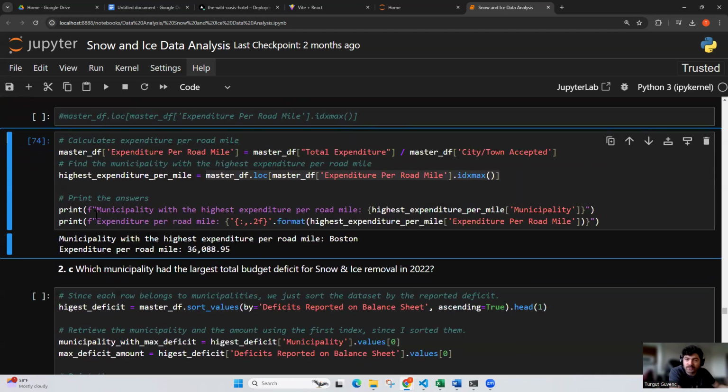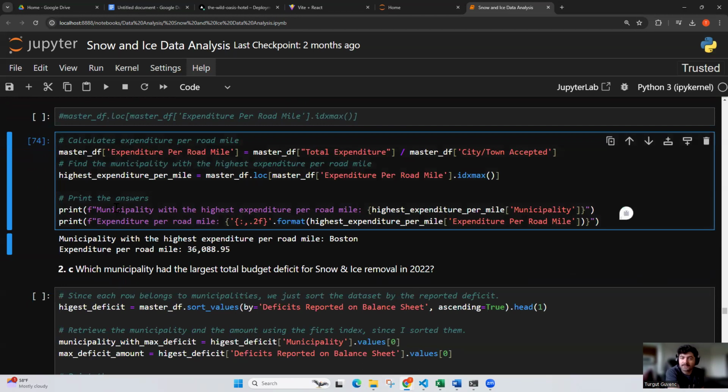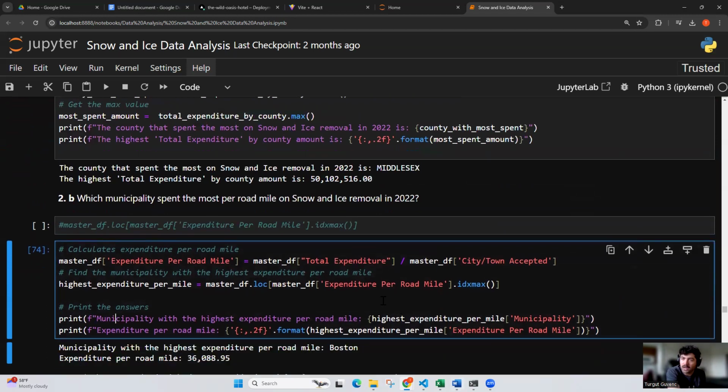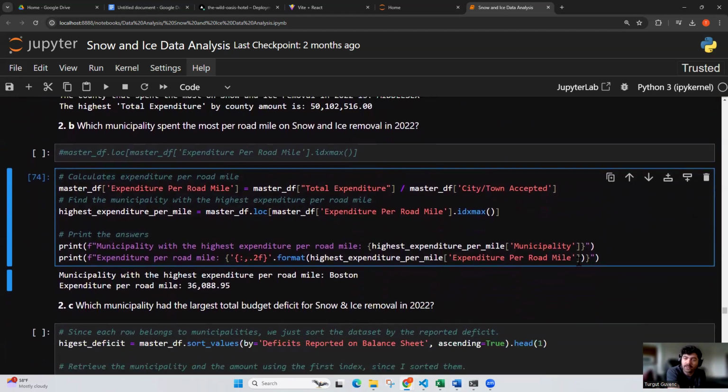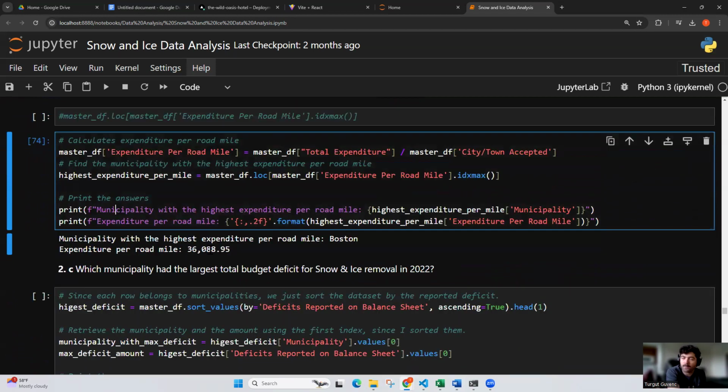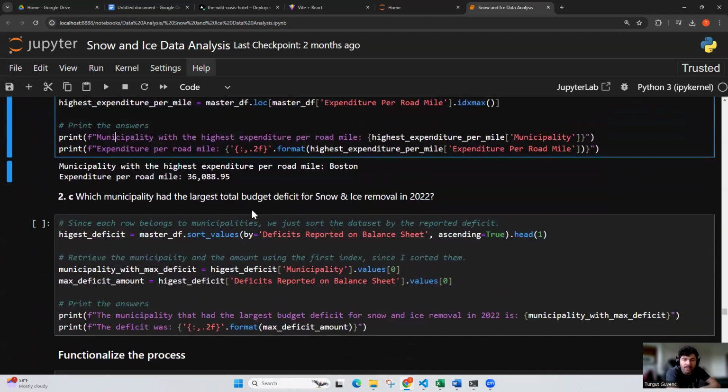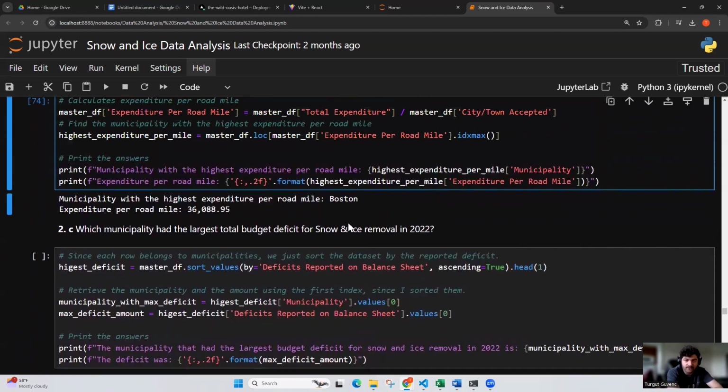Again, we are using the printf here: print the municipality with the highest expenditure per road mile, and we are getting the municipality name out of it as I showed above, and then we are getting our new column, expenditure per road mile, and we are printing it here. Okay, so these are really intuitive.